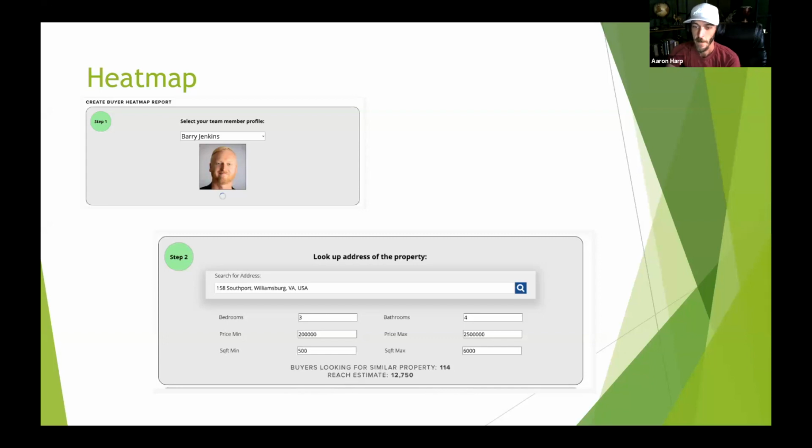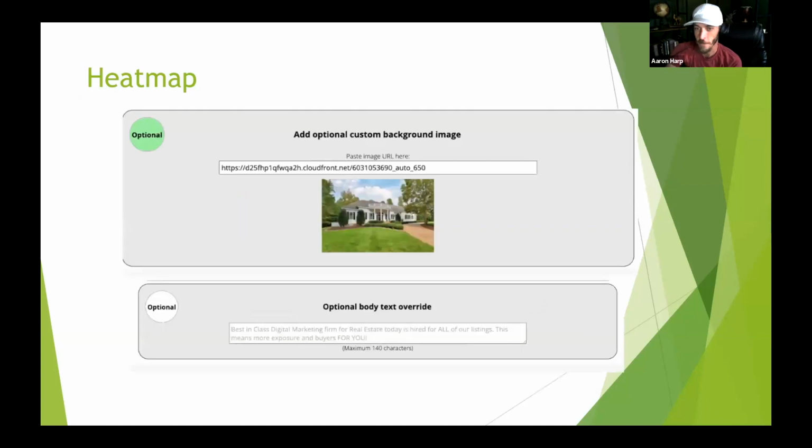And those buyers looking for similar property, those are going to be those leads that are integrated with Ylopo that are in your database. So they have the stars link, they are part of Ylopo and your database. Now, once you've put in all of that information, you can put in a custom image. So if you've got an image of the home that you want to make sure we're using, you can put that URL in there and it uses that image.